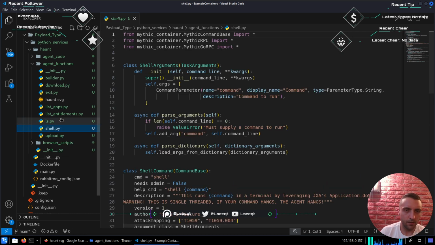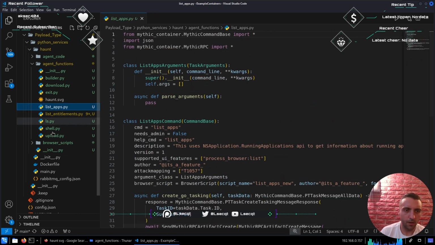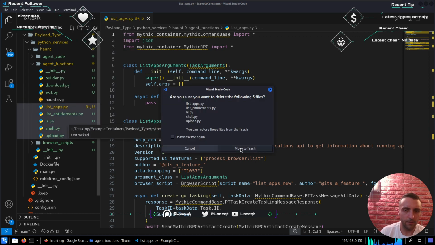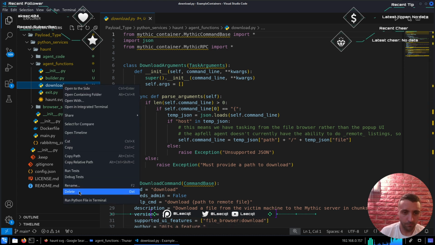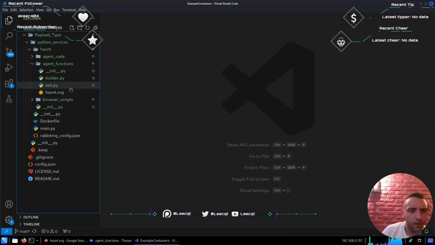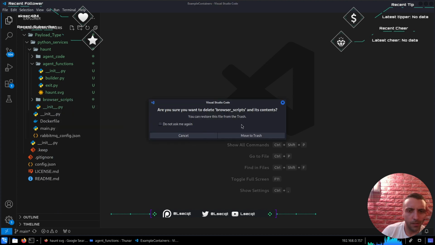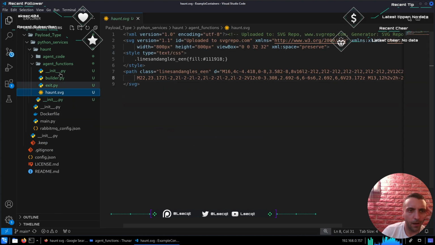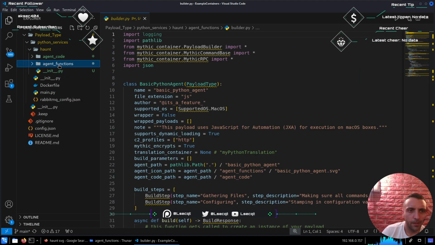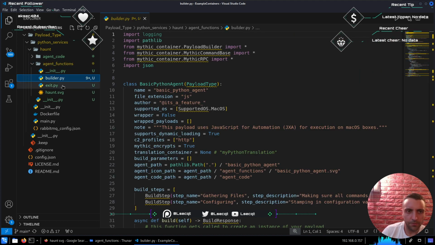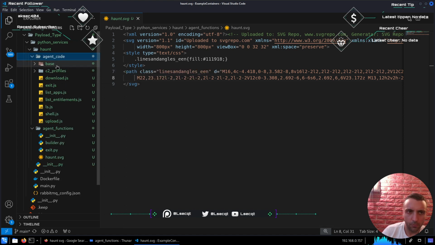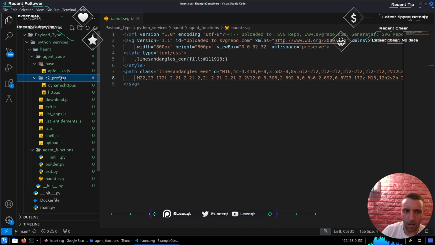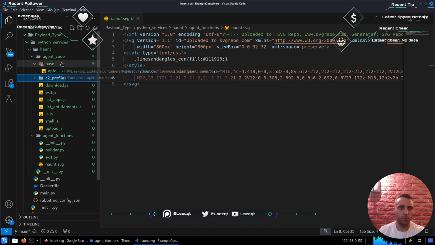All of these things are actually not needed now. I can just delete that. We can leave only the exit and the builder because the builder is the thing we're gonna work on now. Okay, then on the browser scripts, we don't need that as well. I'm gonna delete it. Okay, and now there it is. So we have agent functions, we have the builder, exit, and the SVG, and we have the agent code, which here we need to define our PowerShell code itself.